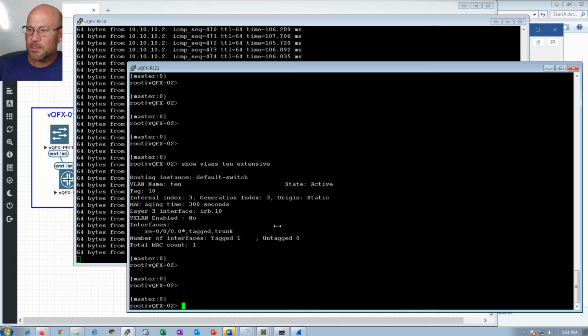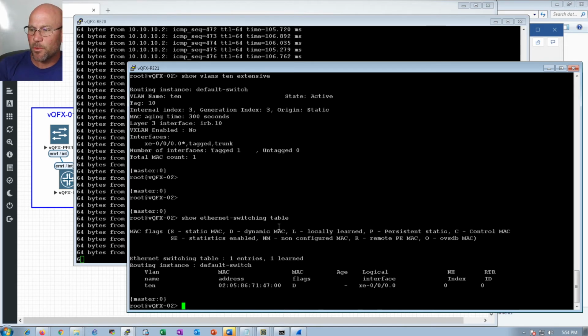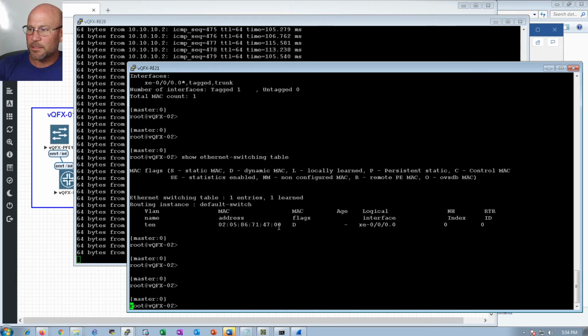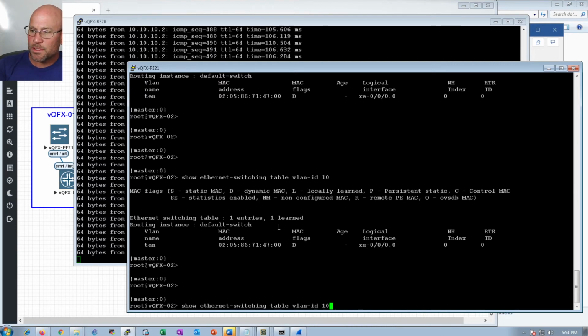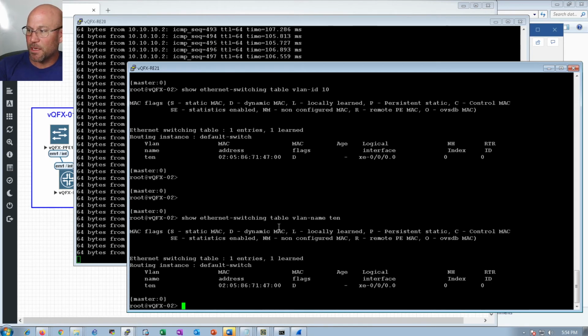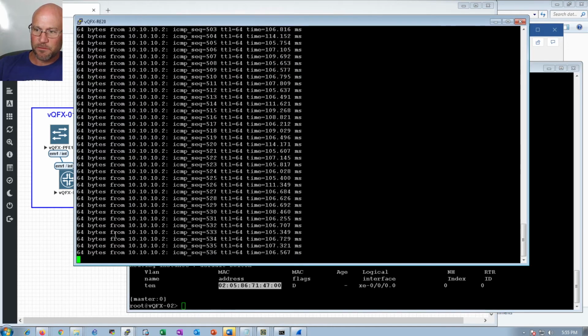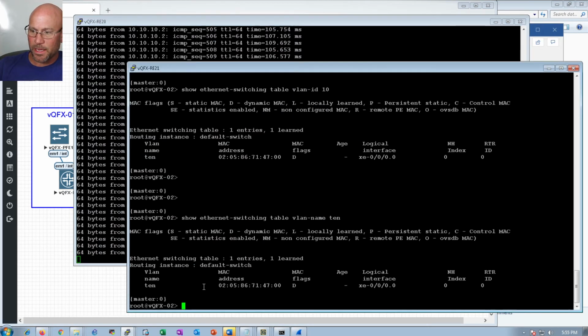Okay, something else we can see. Show ethernet-switching table. Shows us all the VLANs and the bridging table associated with them. We can also do vlan-id using the VLAN number for the specific VLAN 10, or you can say vlan-name and use the VLAN name for the same output. So it shows what MAC address we are learning across that VLAN, which would be the MAC address of the interface over here on the other vQFX.